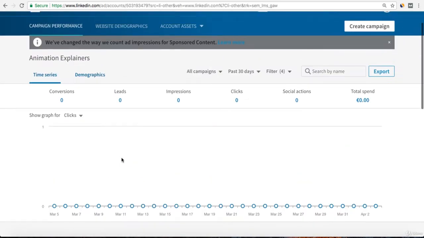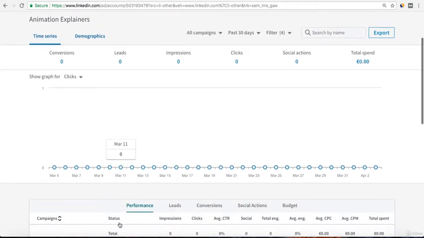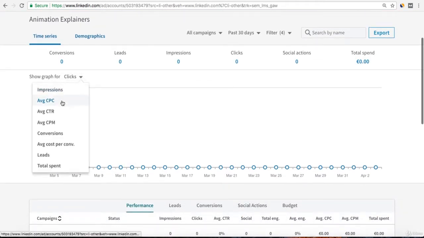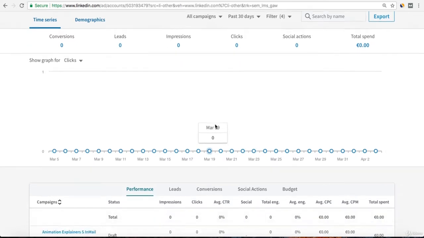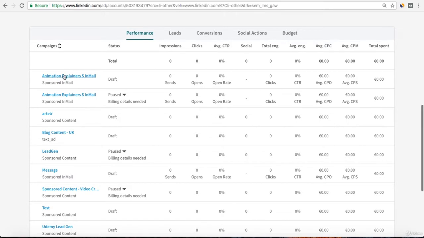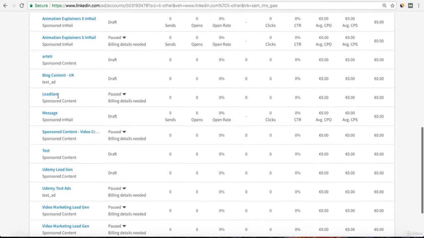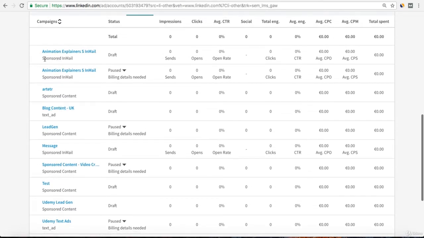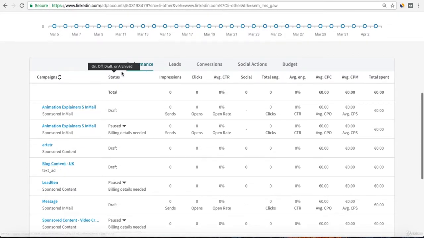So this is the campaign manager, and inside here you're able to see the campaign performance. You're able to see clicks, average cost per click, click-through rate, cost per impression, conversions, leads, your total spend, etc. You'll see it inside a graph once you start running your campaigns. But you're able to see the list of campaigns that we have created. None of them are running, as I've said, but from this course we've created a bunch of campaigns, and underneath you're able to see if it's an email, sponsored content, if it's a text ad, etc. These columns here are quite important.